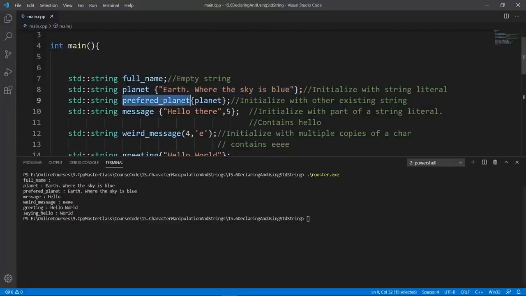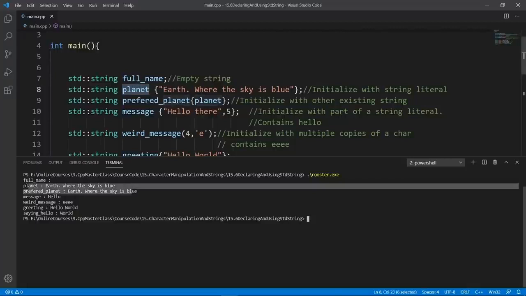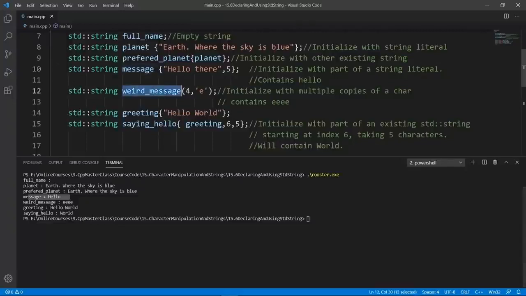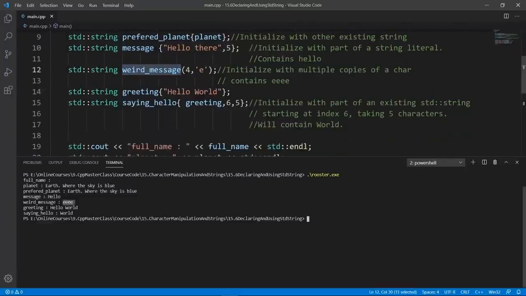We can say preferred planet and put in the text for the planet here. So we're going to get the same thing here. And if we have a message and say hello there and grab the first characters in this string literal, message is going to say hello, which is what we are saying here. Let's go down and look at weird message. It's going to be 4 E's, which is what we have here. And we can initialize saying hello with part of what we have in greeting, and we have targeted this word string here, and it is what we see here. And this is pretty cool.